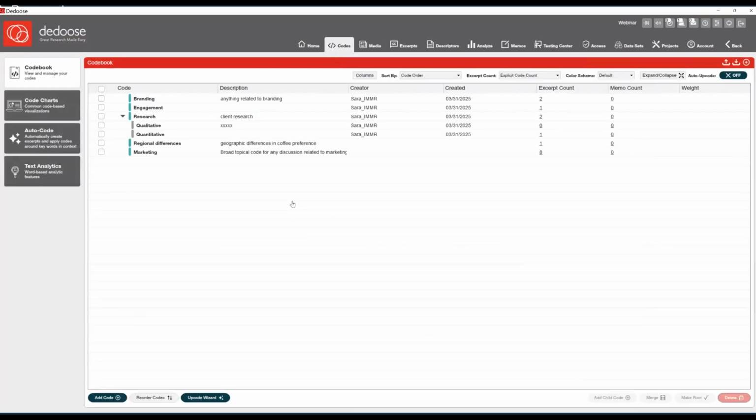Alrighty, so let's go to codes. About 10 minutes left here. I want to briefly talk about some different codebook management tools that you have with Dedoose 10.